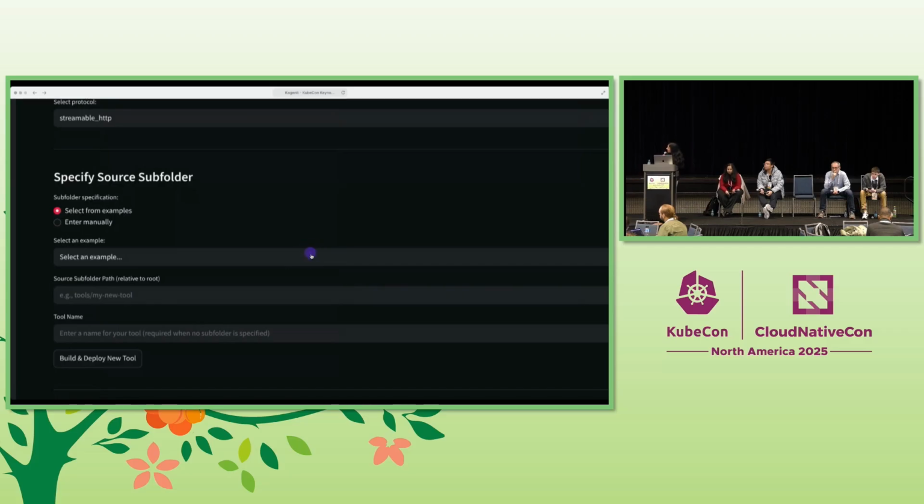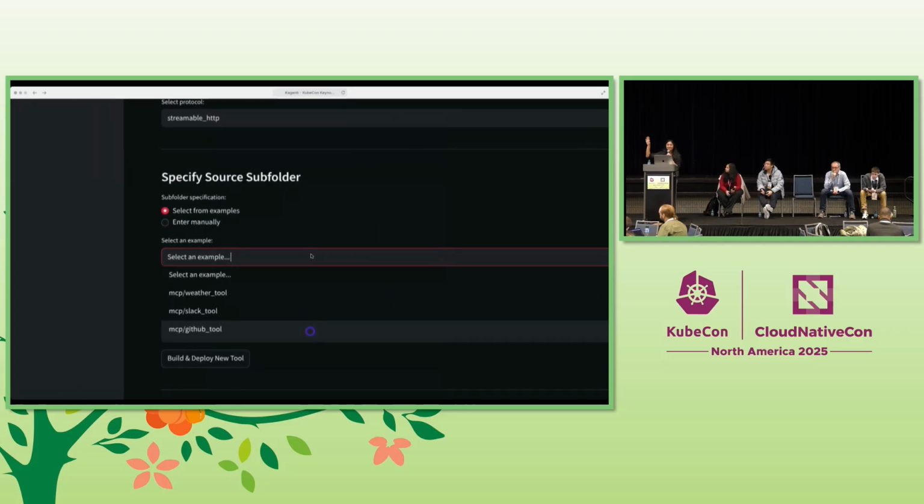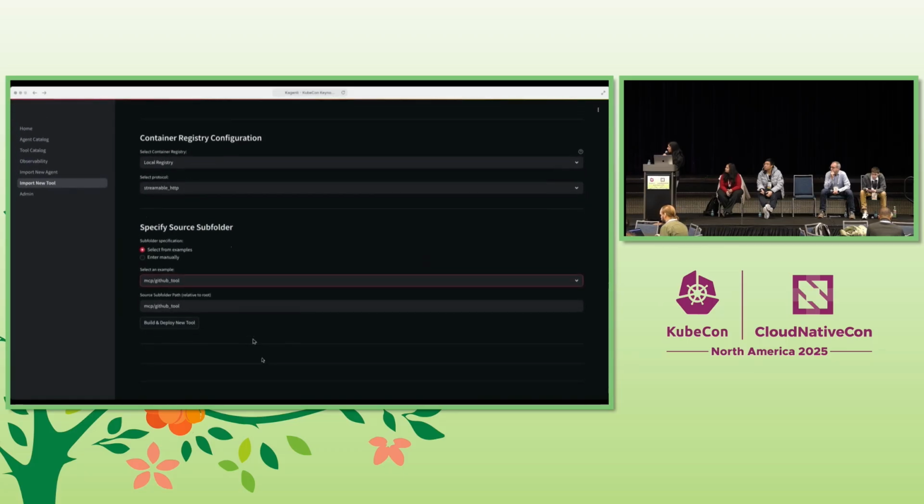Anyways, continuing with the demo, we're going to continue the configuration, where in general you can keep all of the defaults except at the very end, to specify the source folder.